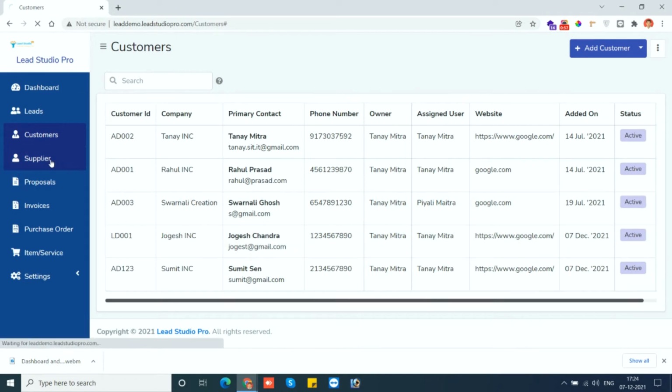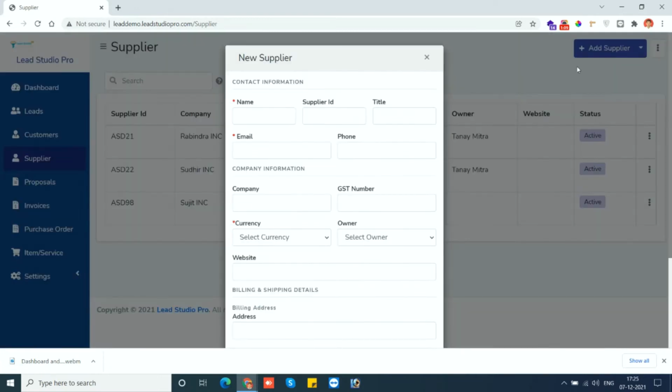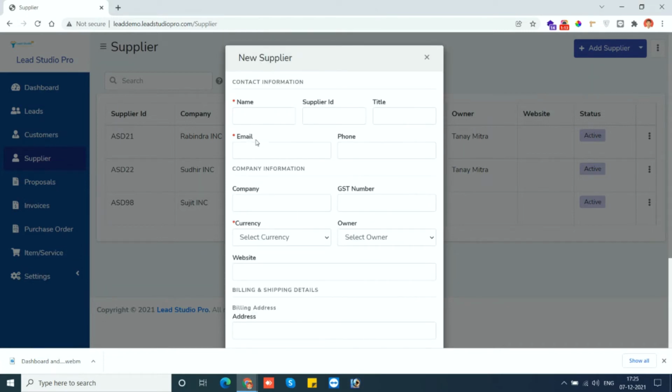Now I'm going to supplier. Basically, supplier is a section where you can add the suppliers to whom you are giving orders for any material. So this is a supplier form. Here you can add your supplier name, supplier ID, and everything.